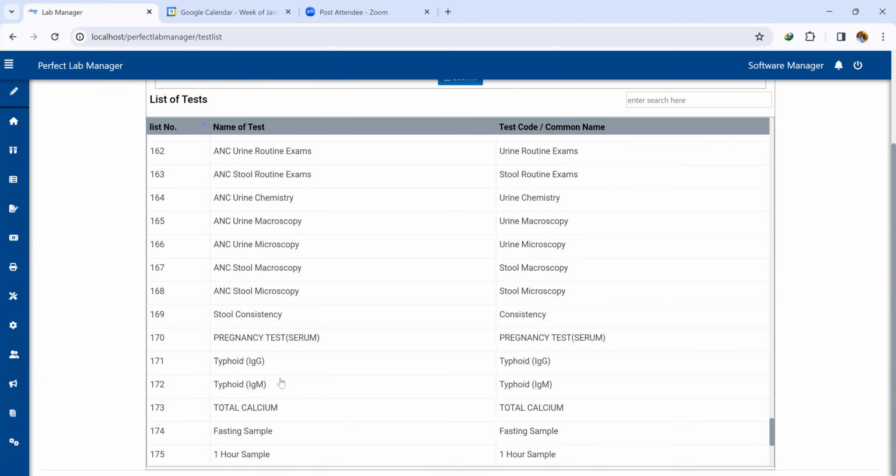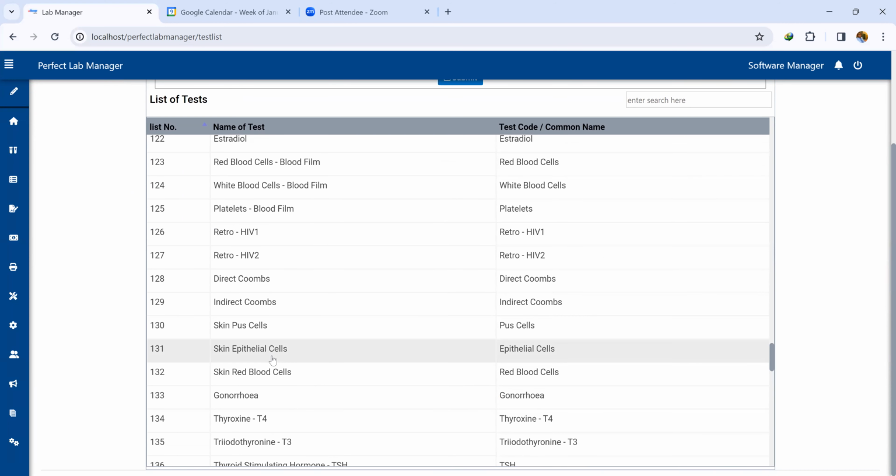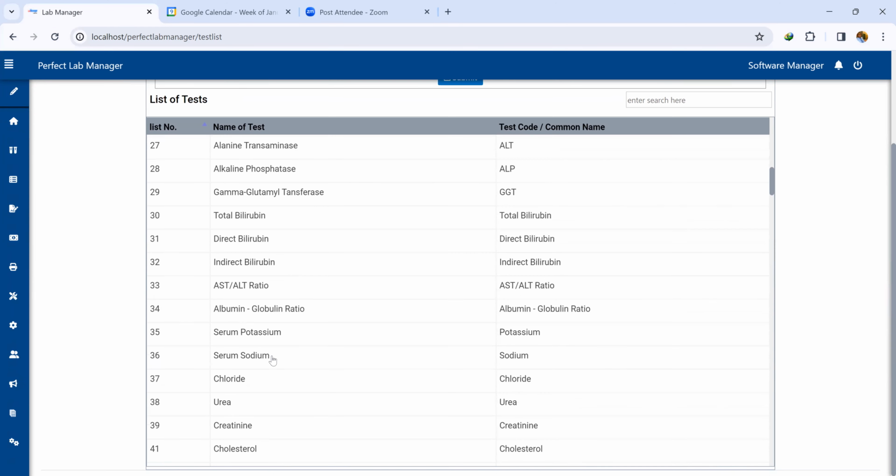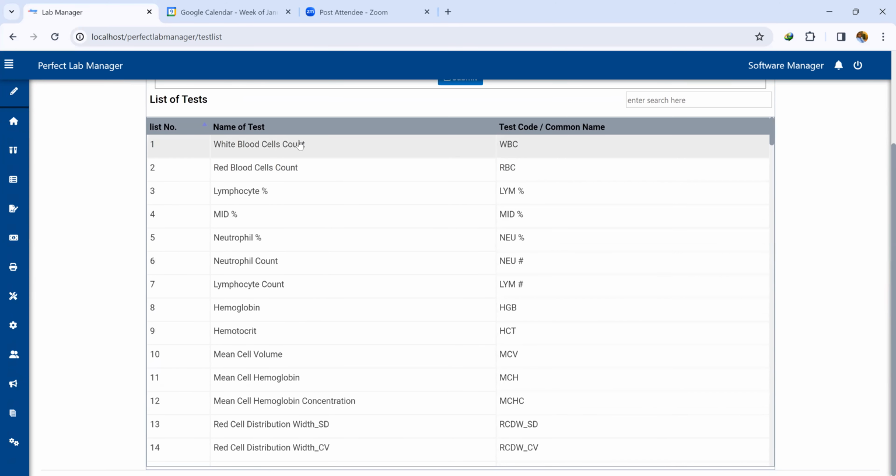And all these parameters, you will need them to form the panel. So if you're looking at full blood count, then the WBC, the RBC, the lymphocyte percentage, the neutrophil percentage, the neutrophil count, and all that will be needed to form the full blood count panel.